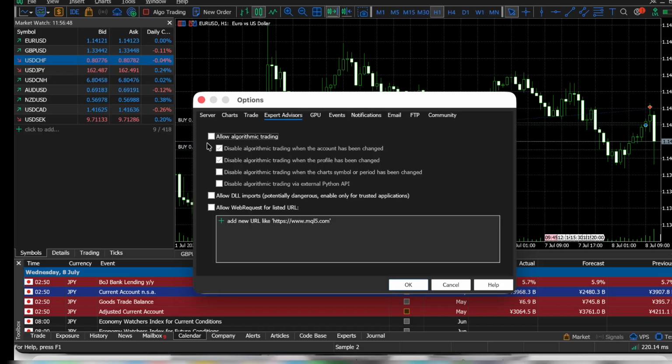Now, in the Expert Advisors tab, find the setting called Allow Algorithmic Trading and check that box. Once this option is enabled, MetaTrader 5 will permit automated strategies to run, assuming your expert advisor is properly installed and attached to a chart. This is the key setting that activates algorithmic trading at the platform level. After enabling it, make sure to apply or confirm the change if your platform asks you to. That way, the setting is saved and active immediately.